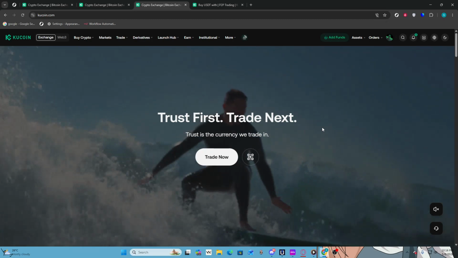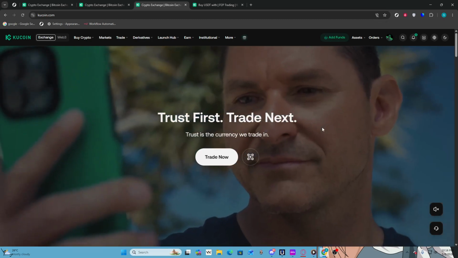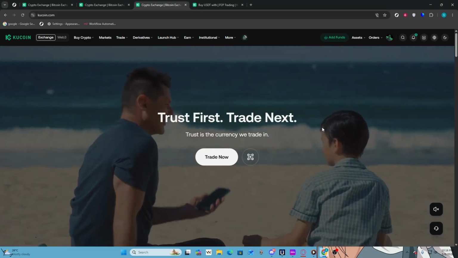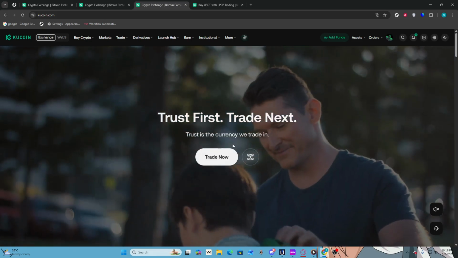Begin by navigating to the KuCoin website. In your browser, enter the URL for KuCoin. Once the page loads, you will see the main interface of the cryptocurrency exchange. This screen includes various options for trading and account management.